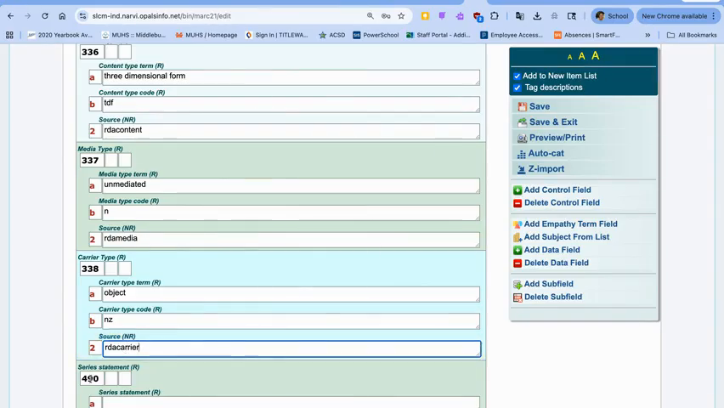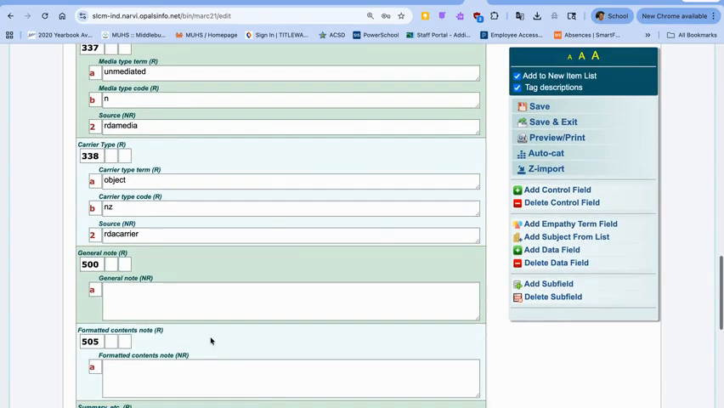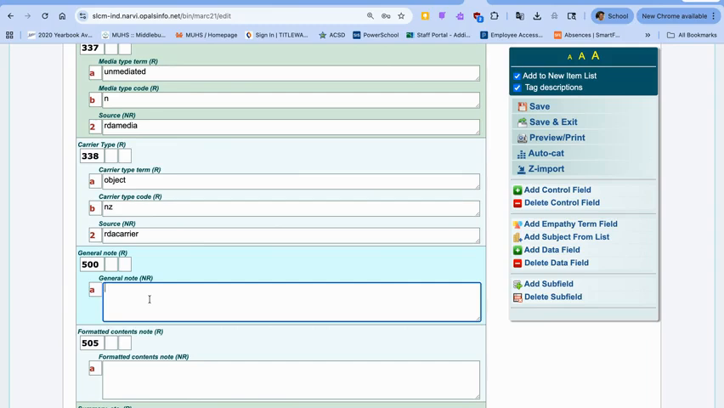We definitely do not need a series statement, so I'm going to delete this field. For general note is where I would put what comes with this piece of equipment. So this is one wireless Bluetooth speaker with a USB charger. And I did find a manual online, so I'm just going to say available online for manual.